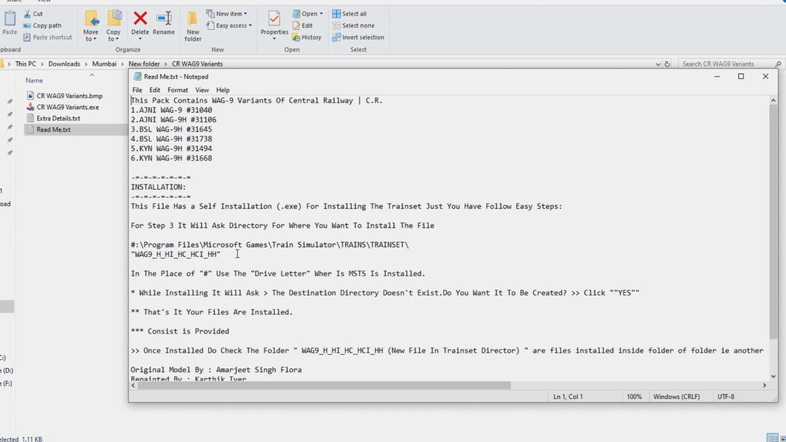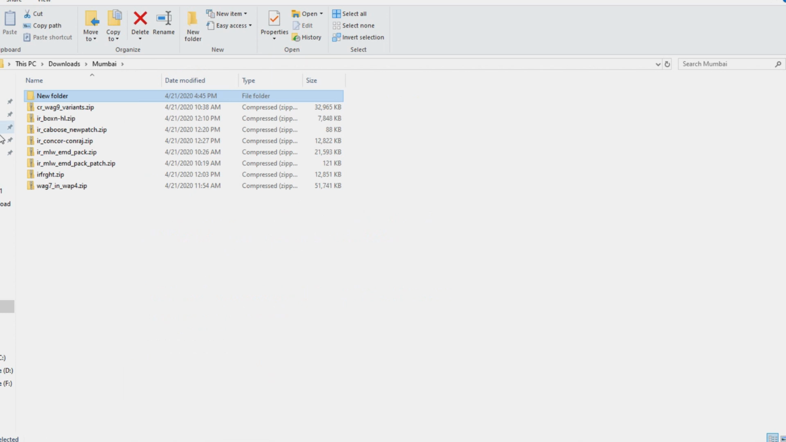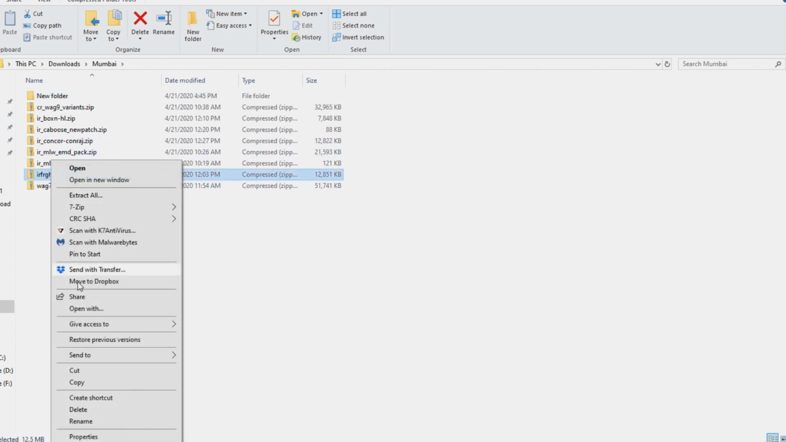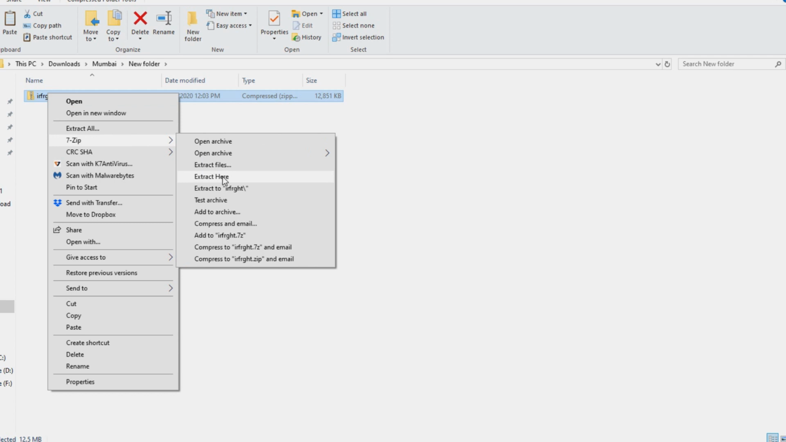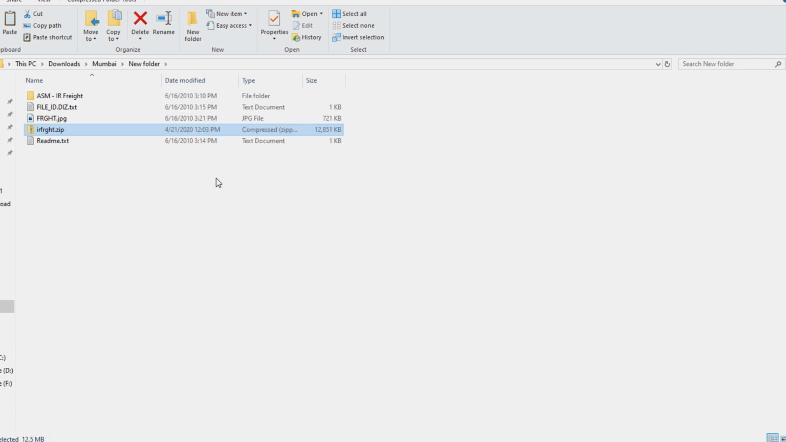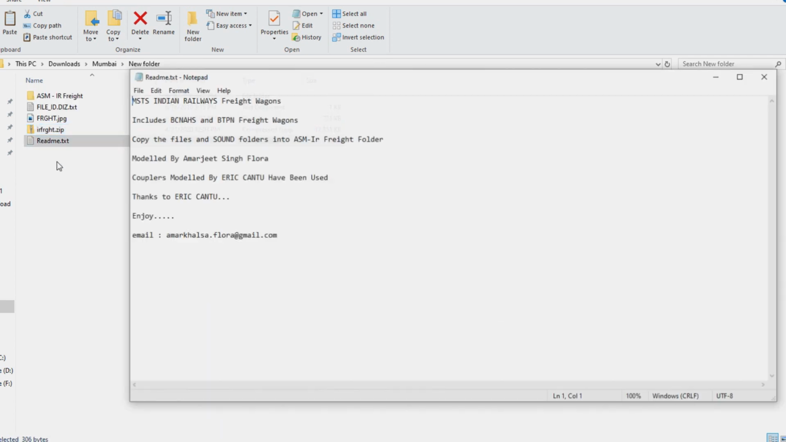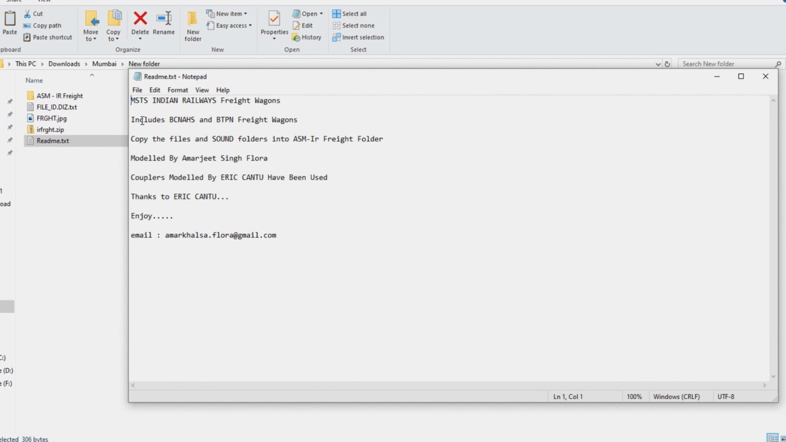It's almost similar to engines, but then wagons don't have a cab view folder. Some coaches do have a passenger view, but that is a different case and that is not mandatory. Now let us install the freight wagons. I'm choosing irfrght. So extract it here. Now, always start with the readme file.